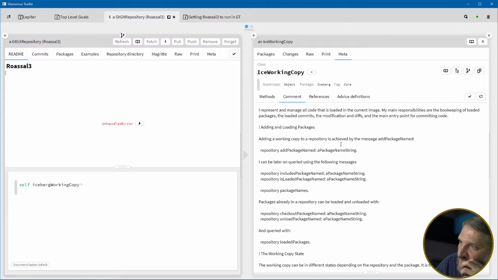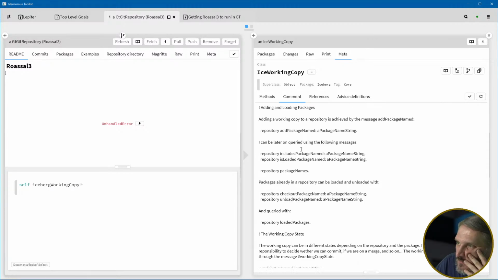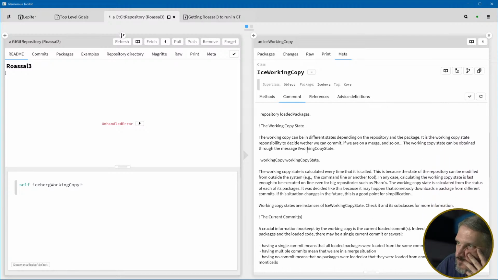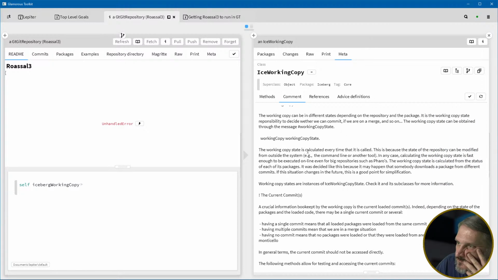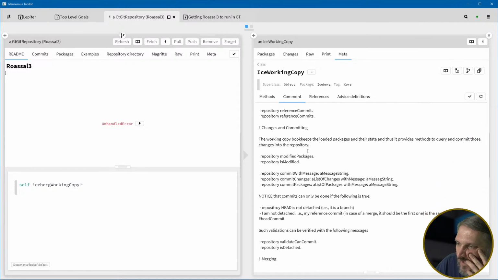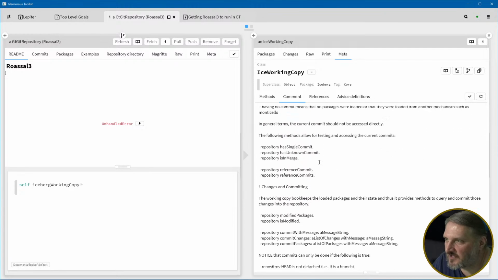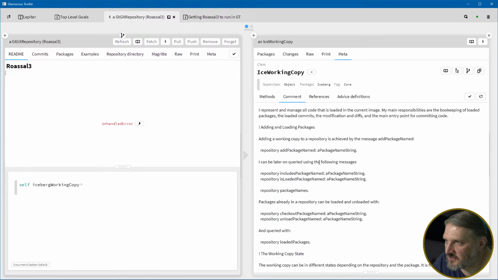Add pack to name. I think when it says working copy, that's not what I think of it. This is something to do with inside the image, right? But it's close enough, right? It's close enough. Because it's clearly.